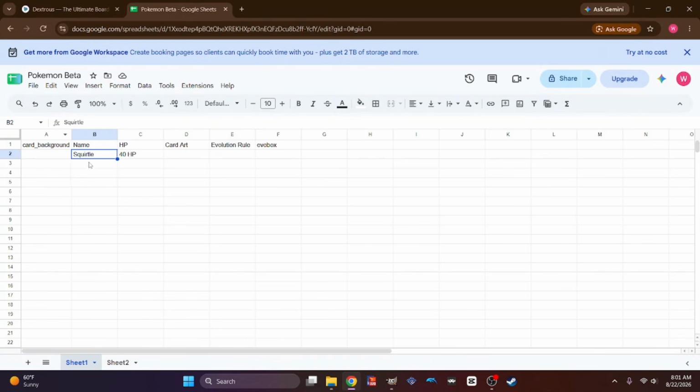I can just put a new row here. So I'm gonna, I think that's how you spell War Turtle. We want to make War Turtle 70 HP. Pretend I'm doing this on my phone, because then this works a lot better. And then evolution box, we want it to say evolves from Squirtle.